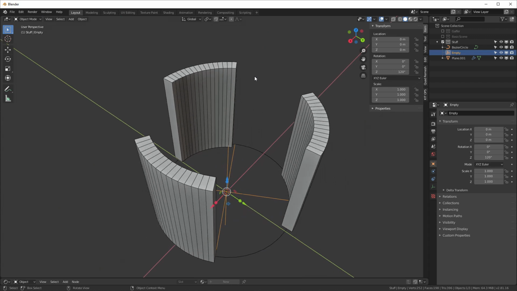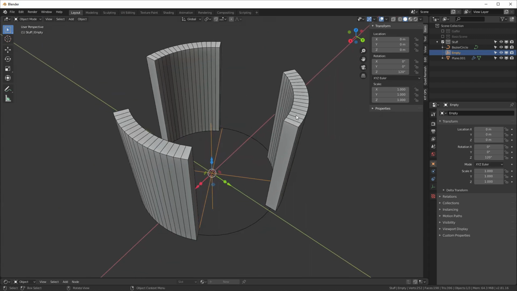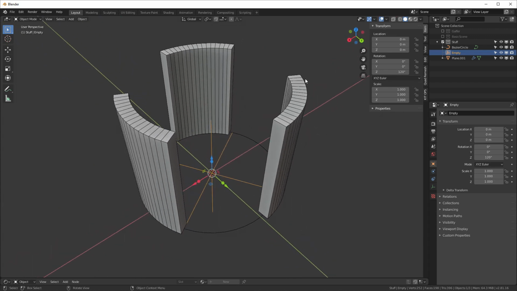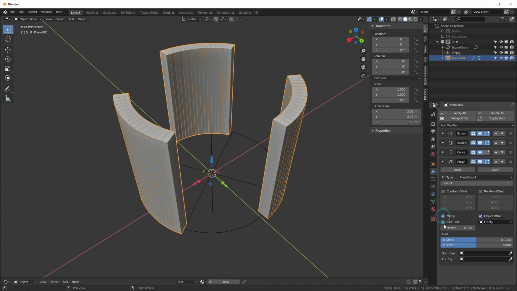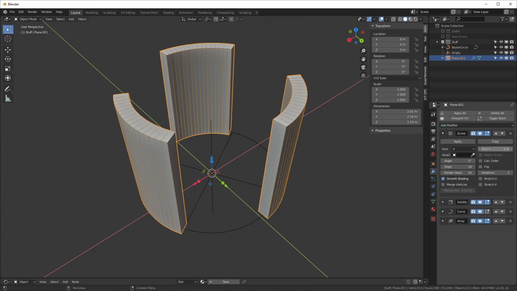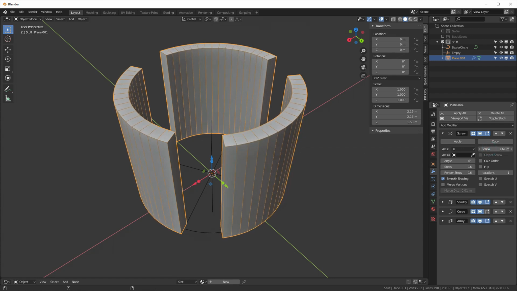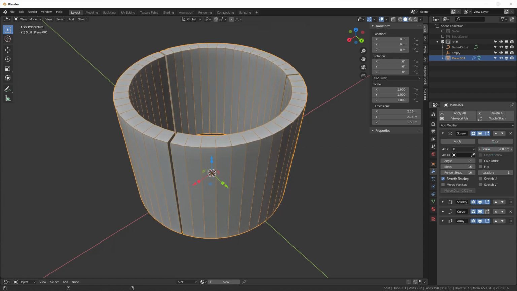Now, we're not quite there yet. As you can see, we have these big gaps in here. And the way we're going to fix that, we're going to go back into our modifiers, and I'm going to click merge and first and last, and then I'll go back into screw, and this number up here, the distance, I'm going to hold the shift key down and drag to the right just until it actually snaps closed, and you'll see it does that right there.